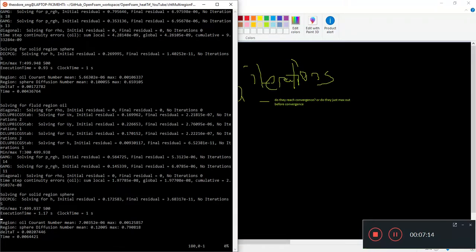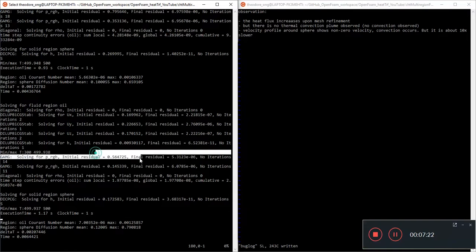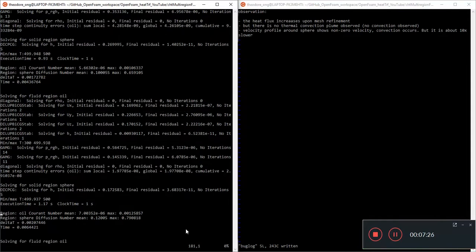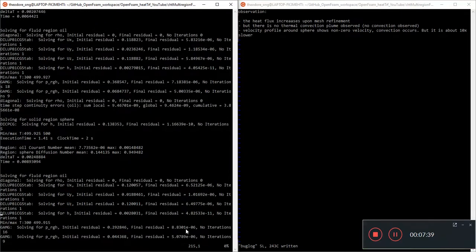So does that happen? In this case, it does not look like it does happen. The initial residual is a lot, but the final residual is like 10 to the minus 6. And the number of iterations is about 11 iterations, which is less than 1000. So this doesn't seem to be the problem at all.